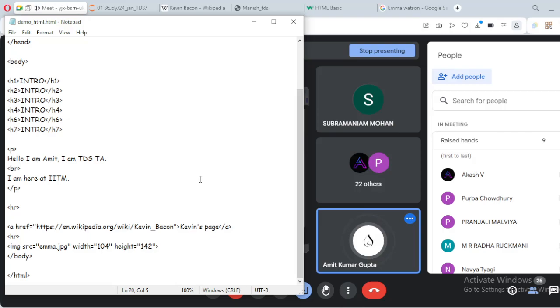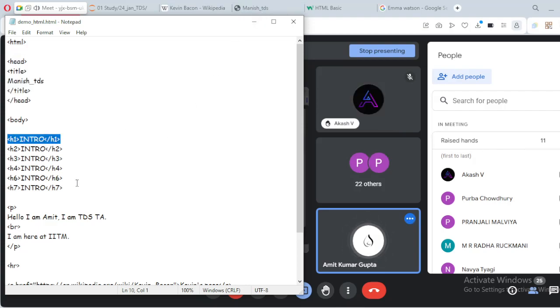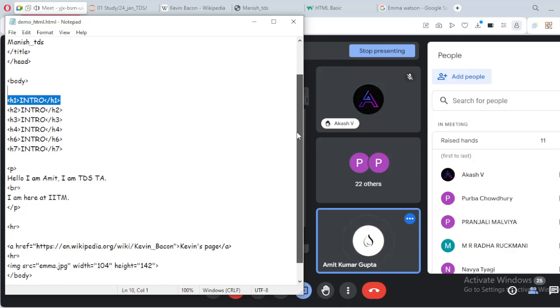And the thing is, do not just copy paste this stuff. Just understand it. You need to give HTML. You need to give a head. Inside head you need to give a title. You can see this title here, Manish TDS. Inside it you can give headings. How to give heading. Inside it you need to give content. How to give content.